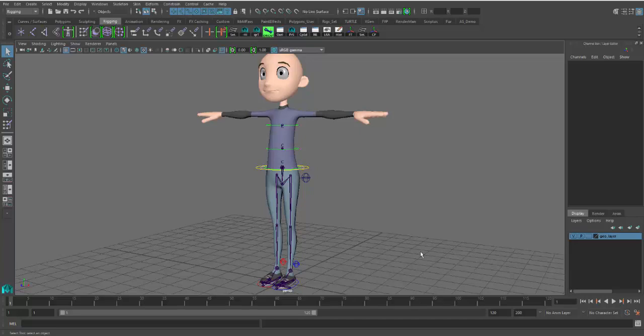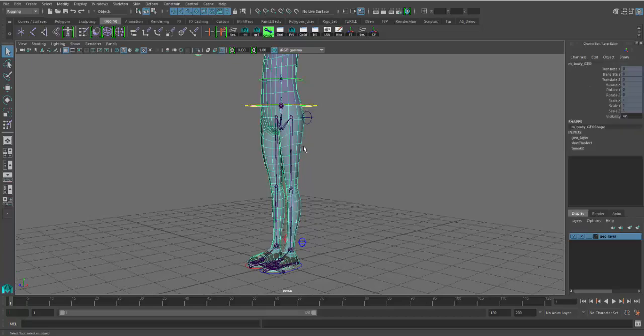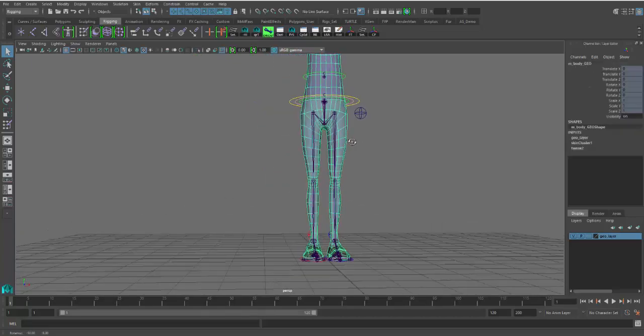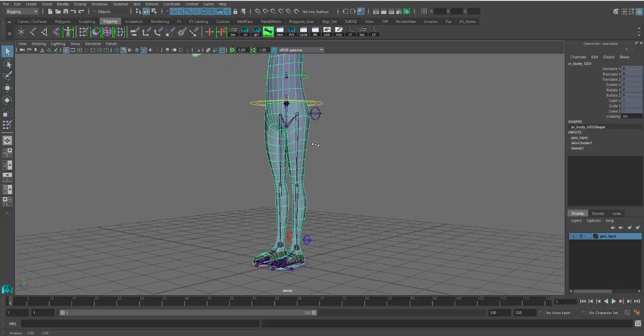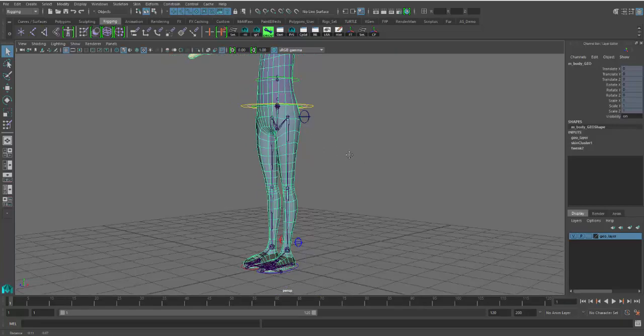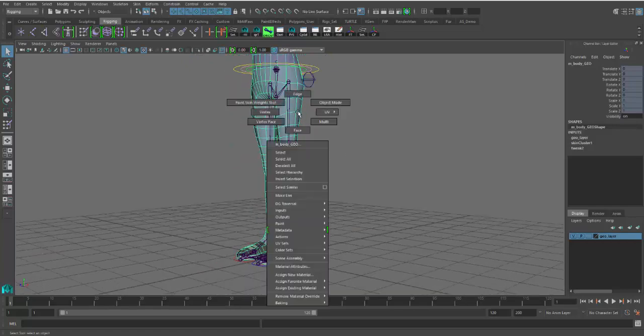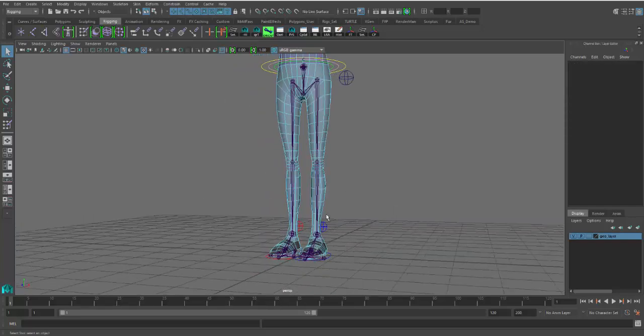Hi everyone, in this video I'll be sharing with you another technique of skinning, and that is by entering values for the different sets of vertices. So now what I'll do is concentrate on the thigh and the knee vertices here, or maybe the whole leg vertices.